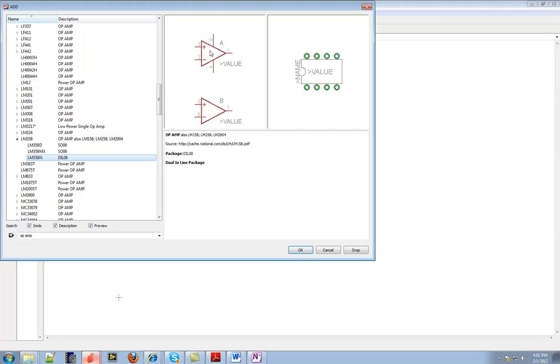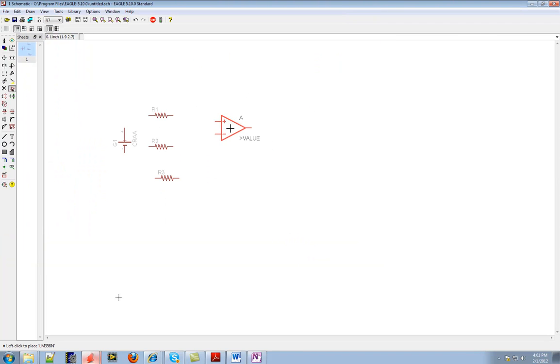It's going to give me 2 op-amps in this one chip. I only need to use one, so the other one will just be left hanging. So if I put this down, there's my op-amp.